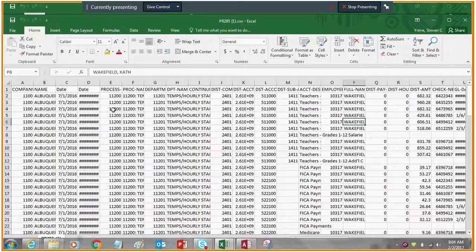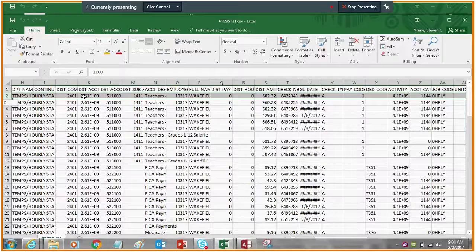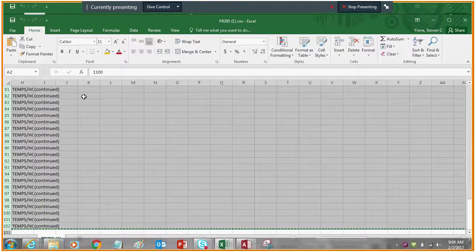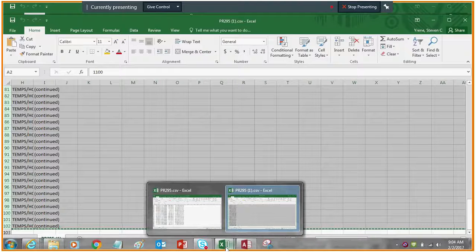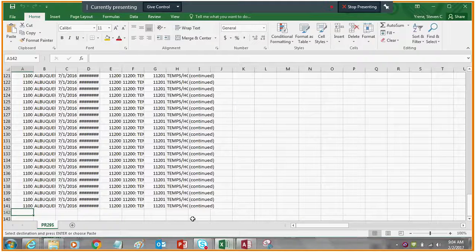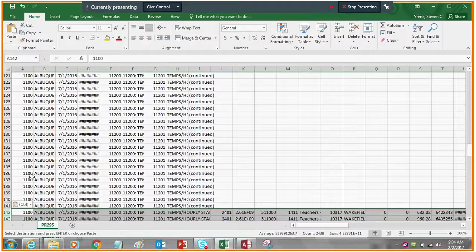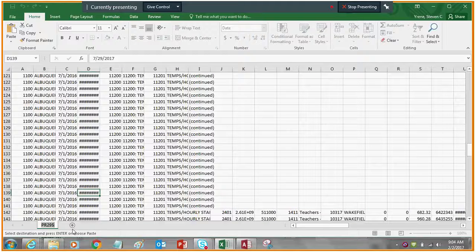I'm going to select the top row, shift control arrow to the right, shift control down to get all the rows, control C for copy or edit copy, whichever is your preference. I'm going to go to the other file, to the next blank row, and say paste. Okay, so now we have two files combined. This tab name needs to say PR295. In some cases it doesn't.